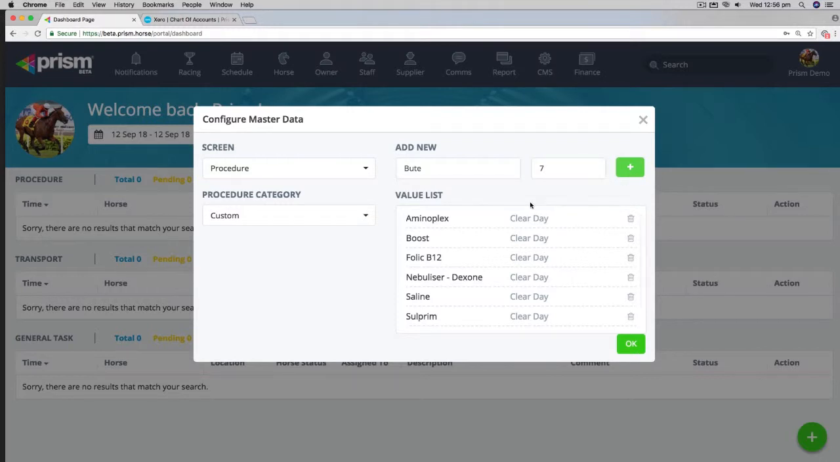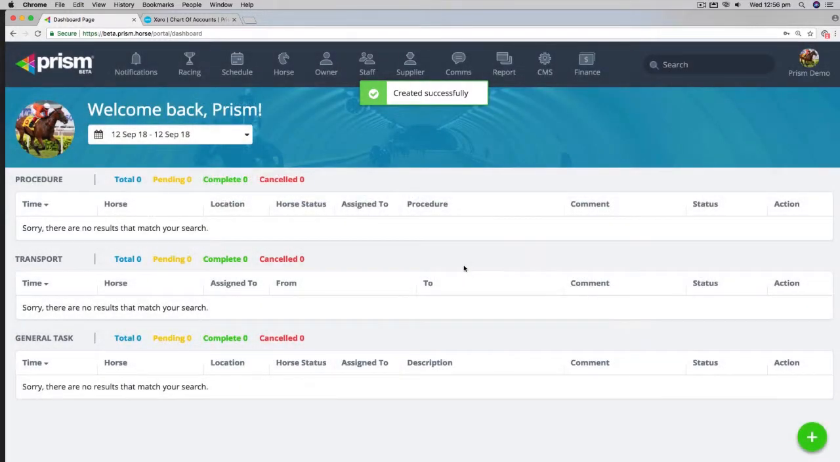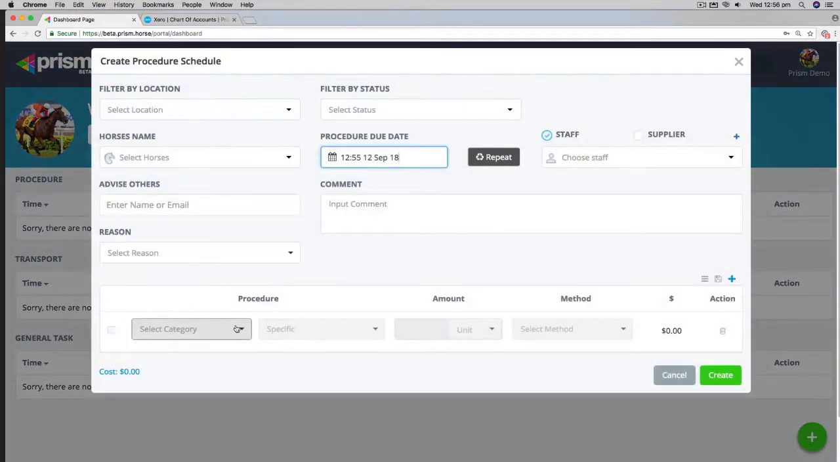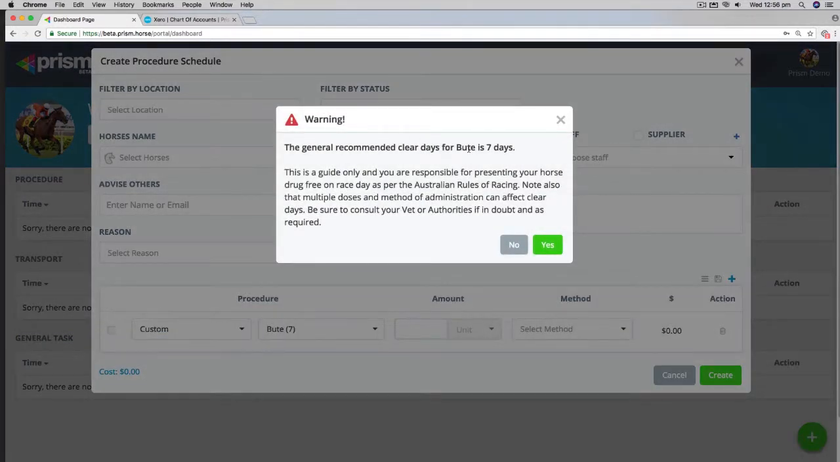and then add. Oops, did it twice. And you can just keep adding as you need to. Once that's done, you click OK, and then when you do any future procedures, it'll give you a warning. If your horse is running, it'll also say when it's running, and make sure that you're not in violation of those rules.